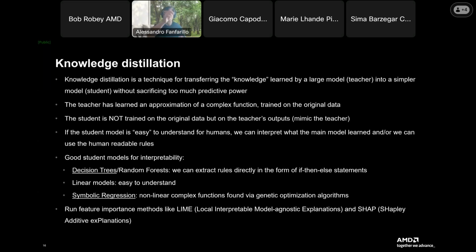These are some of the good ones because you can read with your own eyes what a decision tree does. It's a bunch of if then else statements. You can basically extract them, write them in C or whatever language you like, and that thing is going to behave like your big model, but you can see exactly how the decision is made because it's a concatenation of if then else statements. Symbolic regression is something very interesting, is a combination of nonlinear complex function that tries to fit an equation on the data, nonlinear equation, via genetic optimization algorithms. So it's kind of a brute force, but a little smarter.